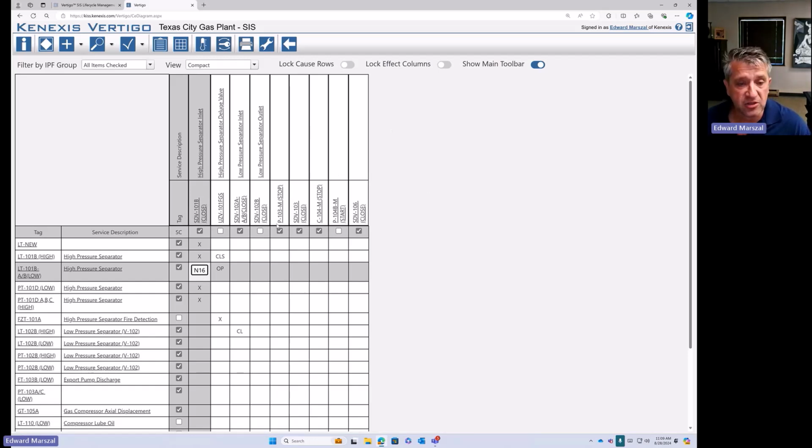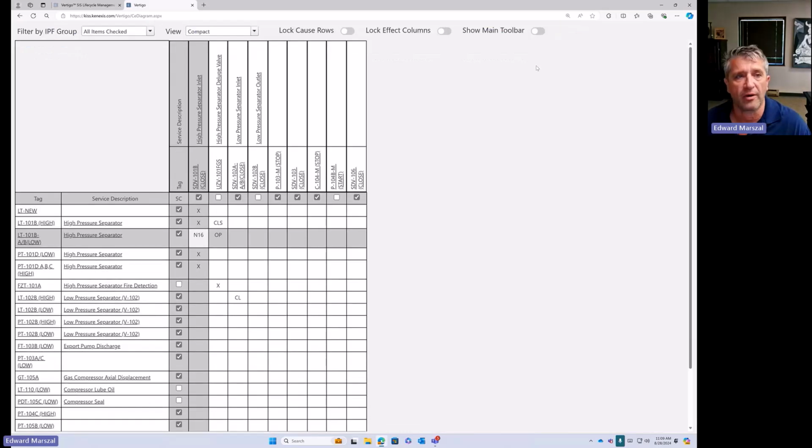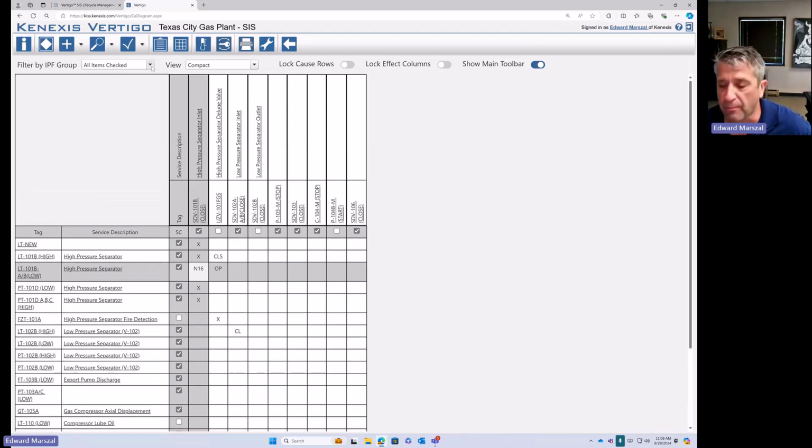Now, when you're working in this cause and effect view, there are all kinds of tools. So you can lock the rows. Well, actually, I'm showing the whole screen. You can lock the columns so the columns don't move. You can show the main toolbar or not show the main toolbar, give yourself a little bit more real estate. And you can also break things up. So if you've got like a 600 IO point safety instrumented system, this cause and effect diagram is going to be ridiculously large. So what you can do is you can look at a subset.